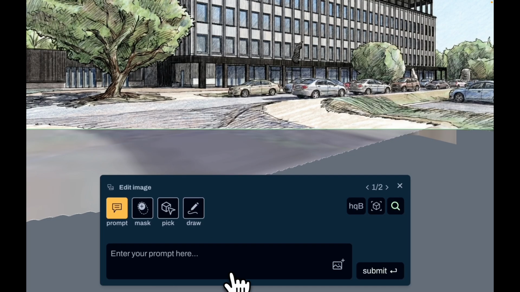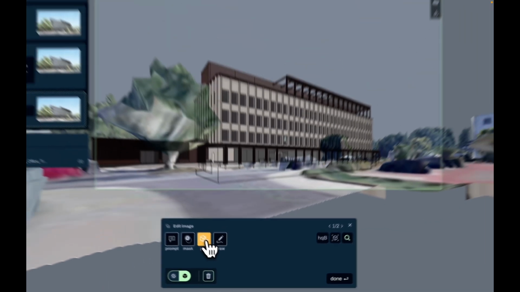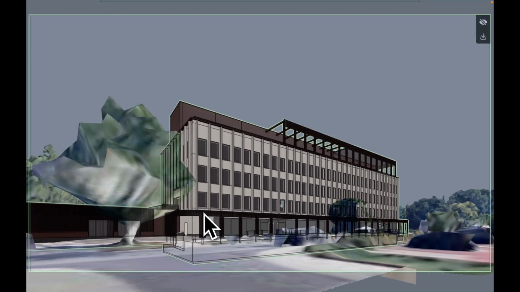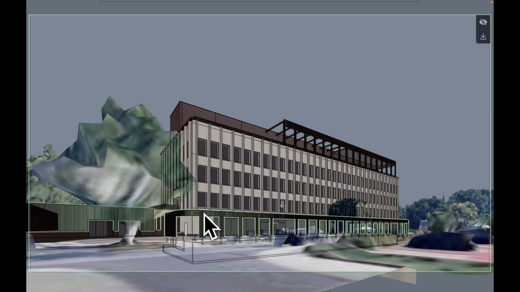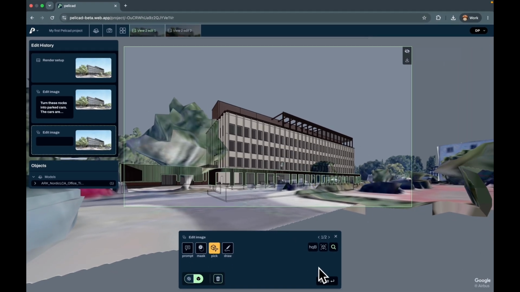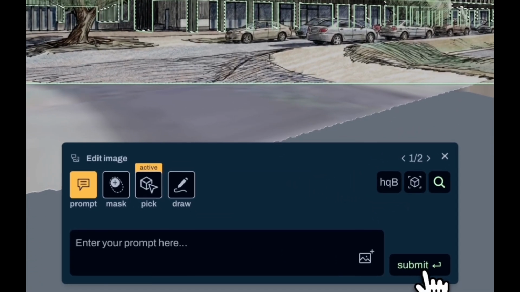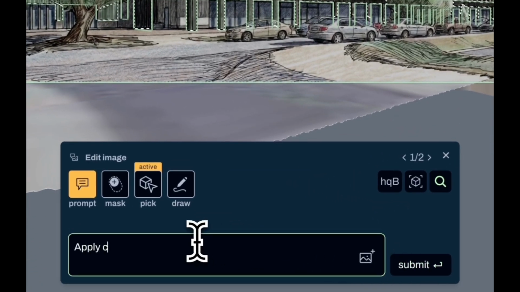We hit Submit. In a second change, we choose the Pick function as we want to edit a certain material on our 3D model. We choose Pick, and now we can select our 3D model and click through the hierarchy until we reach the element we want to change. We hit Submit, and afterwards simply describe in our prompt the desired change.